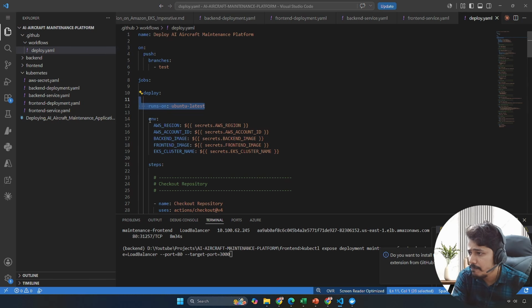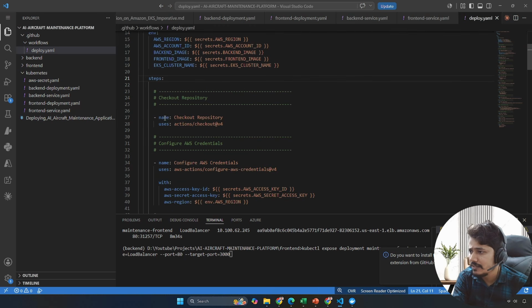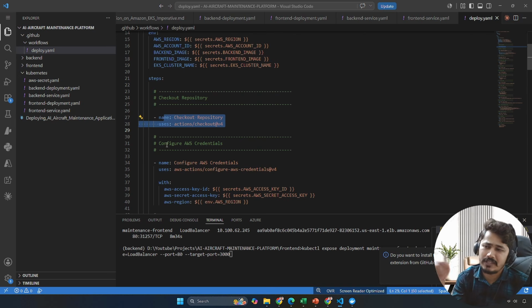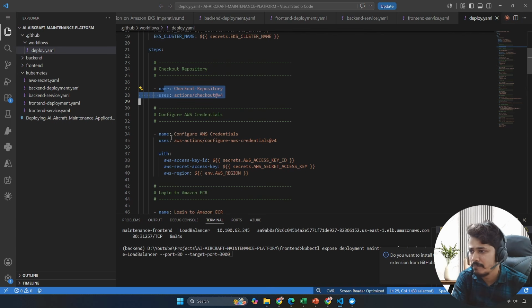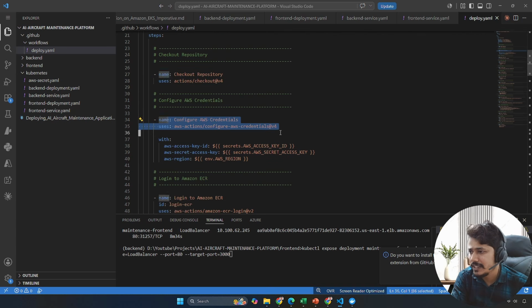If you see, we are reading the secrets from the GitHub secrets. So these secrets we need to add. That's fine, we will be adding them. Then we are defining the checkout repository step. It's just to check out the repository. So whenever code changes happen to that particular repository, it will go ahead and start the workflow.